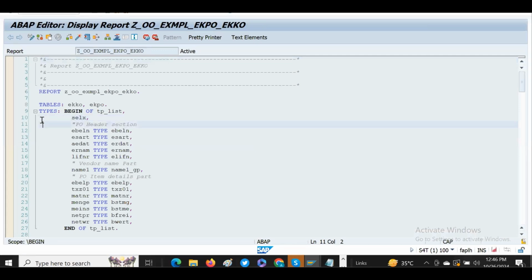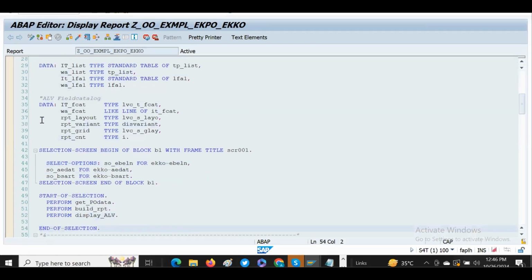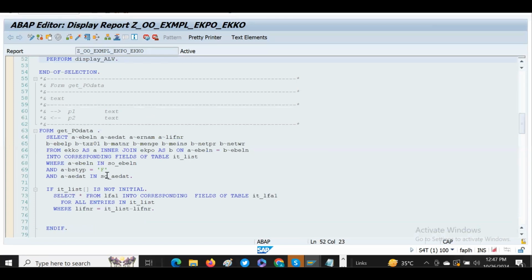In our previous video, we completed up to the build report. After that, we have this object with these procedures. This is the procedure which makes the ALV report. Since you have the internal table and the field catalog publicly declared, the function module which creates the ALV can use these variables and design the ALV report.